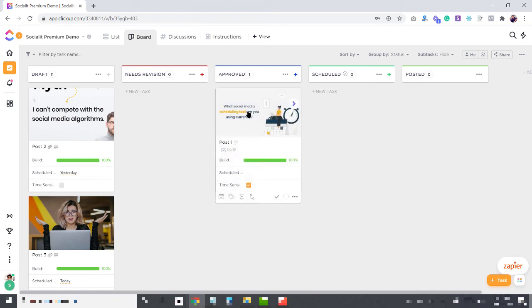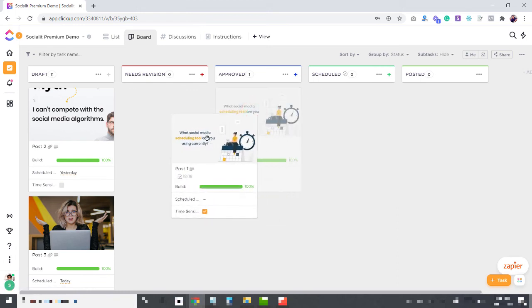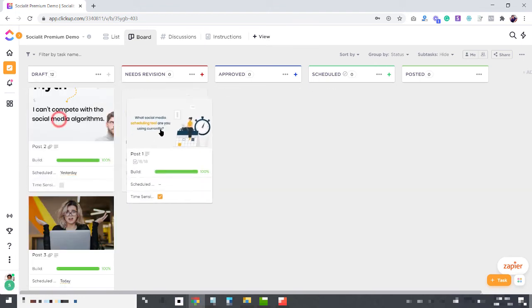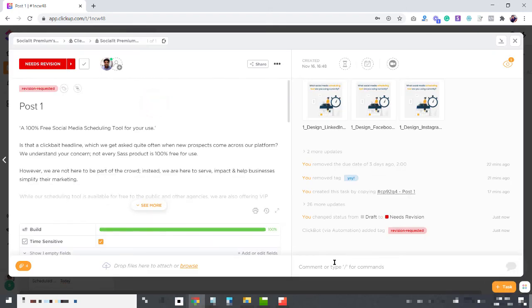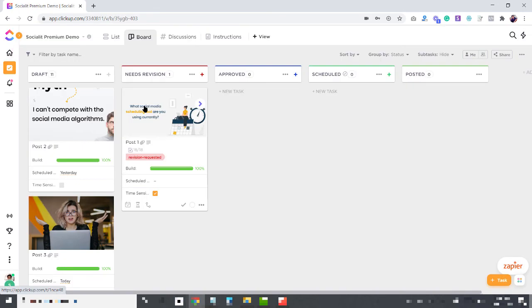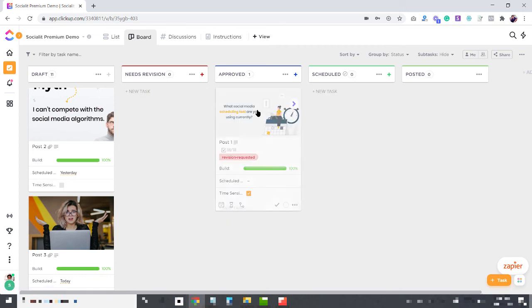If you have a feedback, what you have to do is from here, you have to move it to the needs revision section. And you click here and you type your comment. At some point, the revision will be resolved. At that point, what you have to do is you have to move it into the approved section.